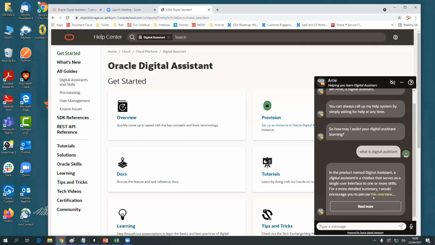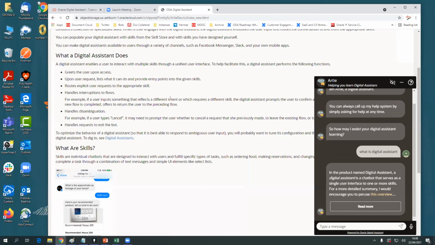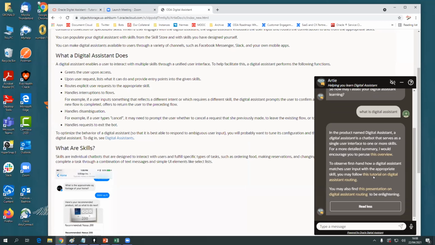You can click and get links into our documentation, which will give you more information, or Arti will give you a more complete answer. There are also tutorials and other things that you can link to as well.